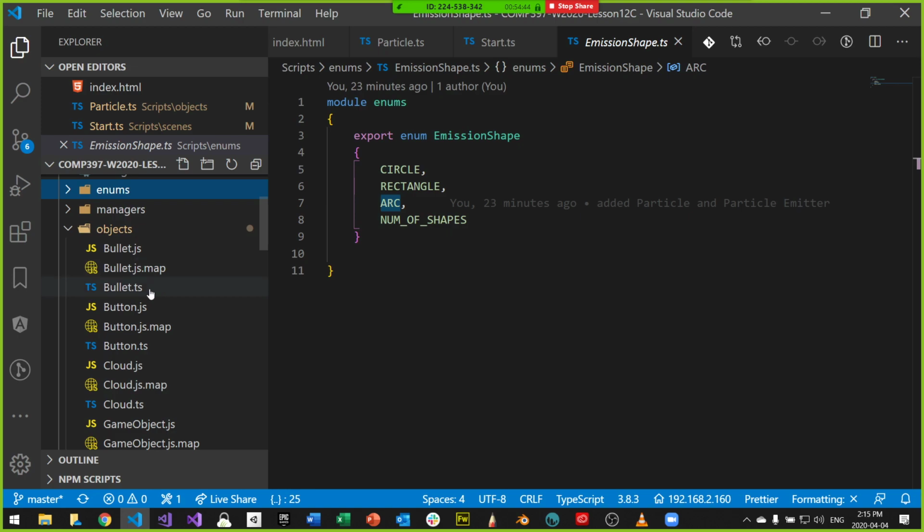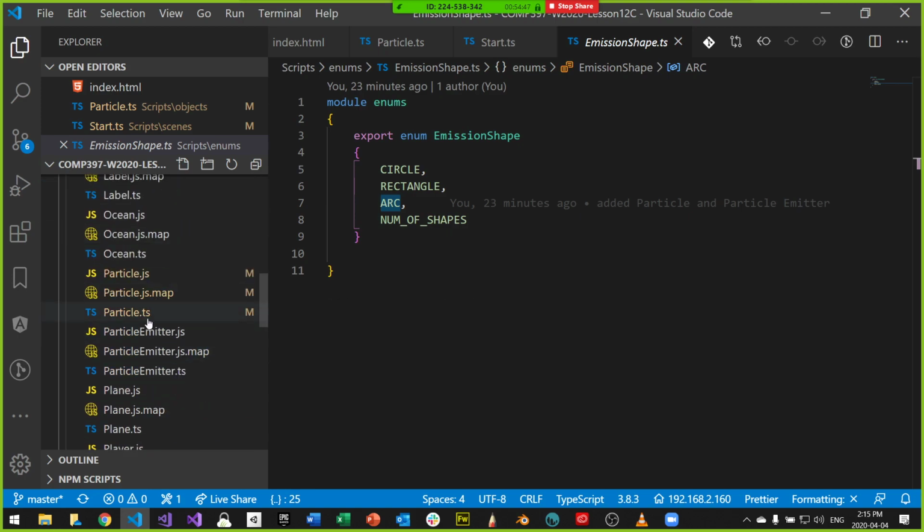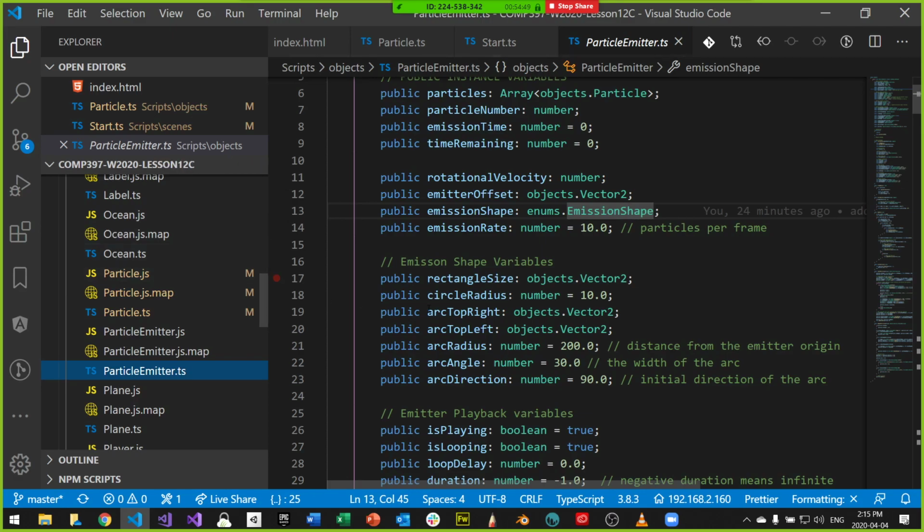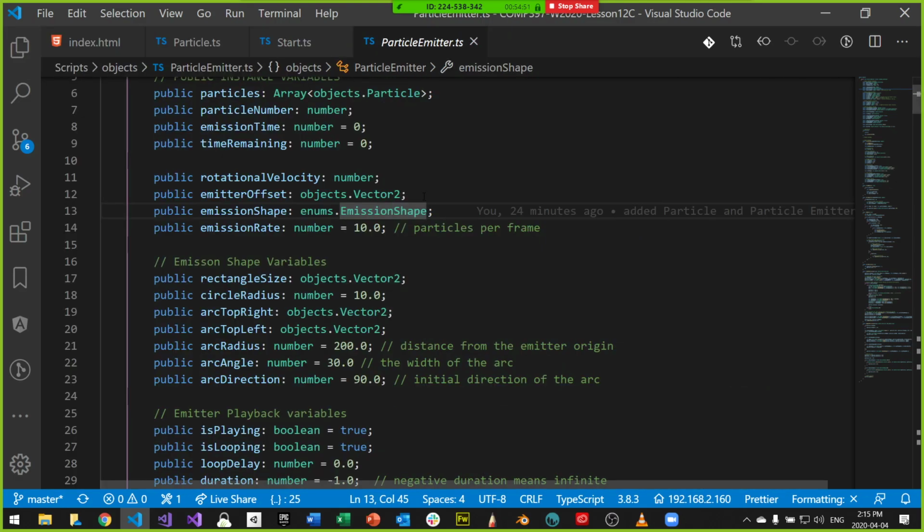So now if I go back to my particle emitter, here's my particle emitter again. We have an emission shape, whatever that is. We have the number of particles per frame. So again, an emission rate could be something like 10, right? And again, I don't have to put anything, so we're going to reconfigure all these later on anyway.